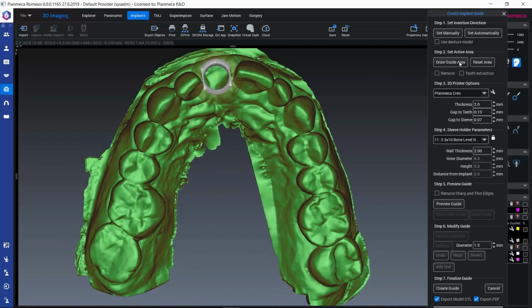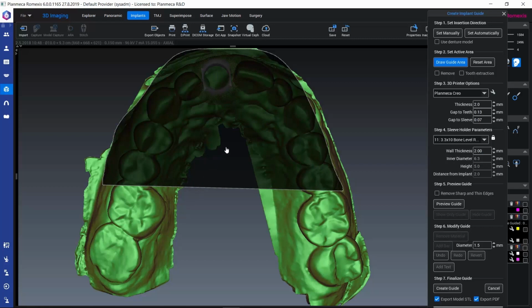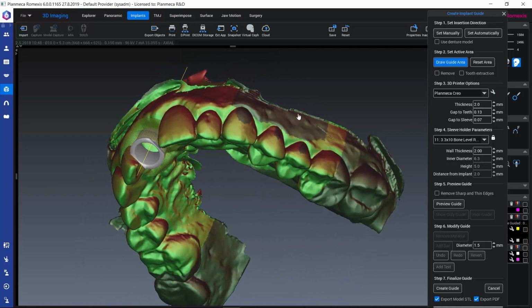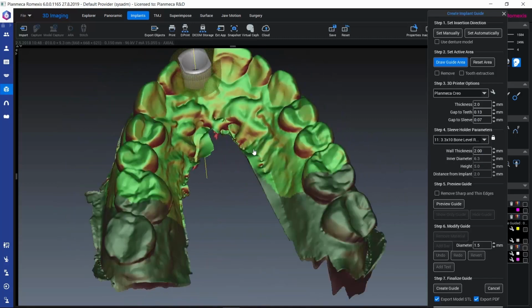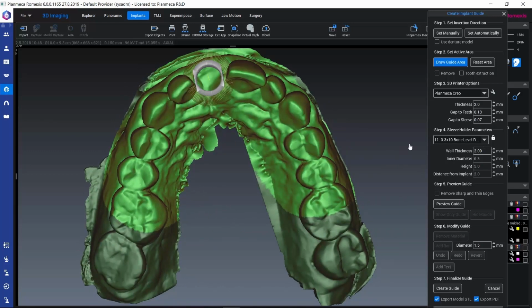Next, we could specify the area on which the guide would be designed. We could just roughly define the area, and we could rotate the model with our right mouse button, and we could include more areas. Now basically everything that we see in brighter colors would be taken into account in the guide design. We would also have the option of resetting the area at this point, or we could activate this remove button and remove areas at this point, but we can also later on modify the guide and remove all excess material.